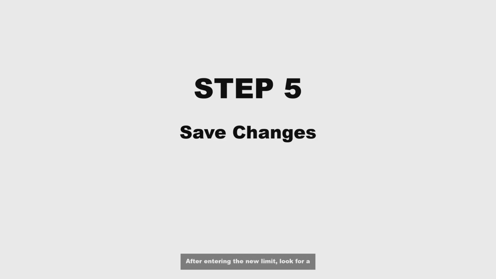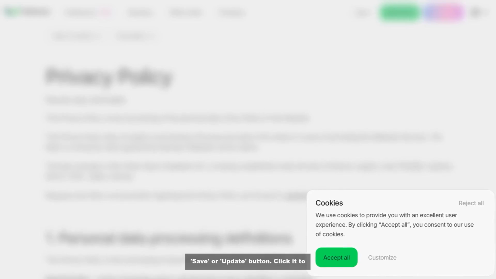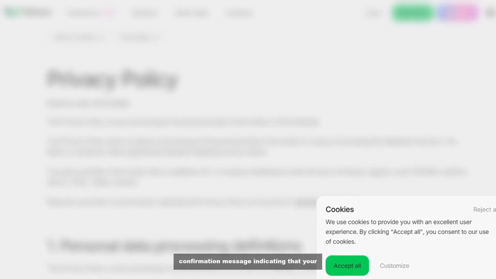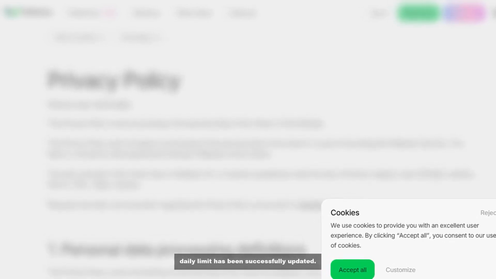Step 5. Save changes. After entering the new limit, look for a Save or Update button. Click it to confirm your changes. You may receive a confirmation message indicating that your daily limit has been successfully updated.